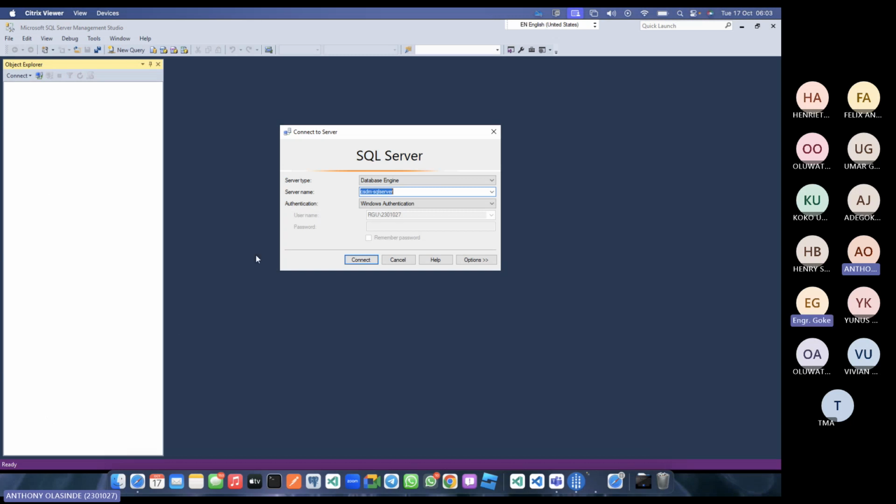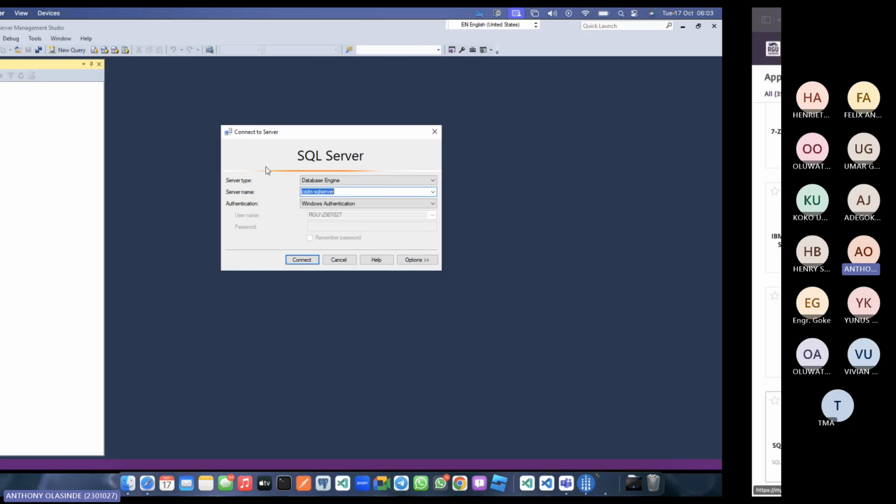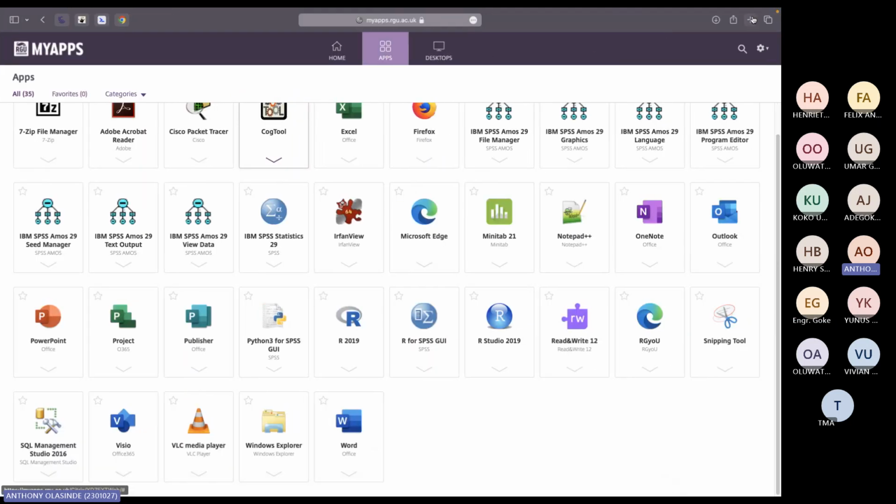Okay, so we're here. I'll also bring up campus module.